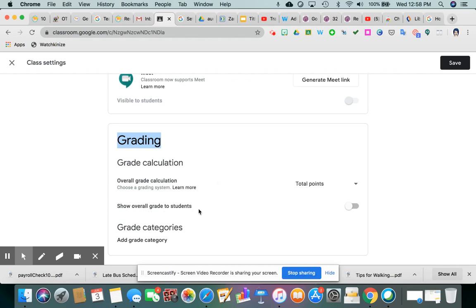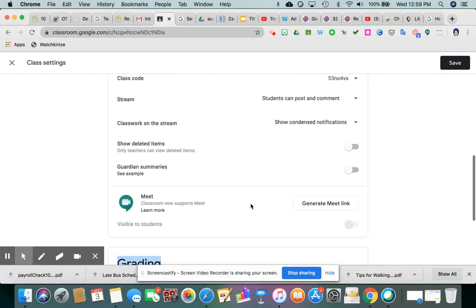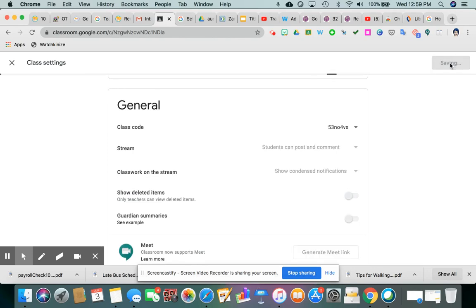You can show the overall grade to students. You can turn that on or off. It's up to you. However, if you want students to have access, you can turn that on. And you can also add categories for your grades: project, quiz, test, that sort of thing. If you wanted to add categories, you can do that. So once you have made the changes that you want, you hit save in the upper right.